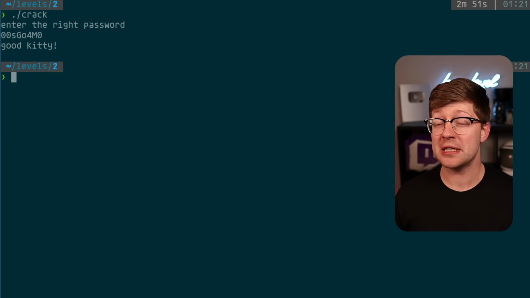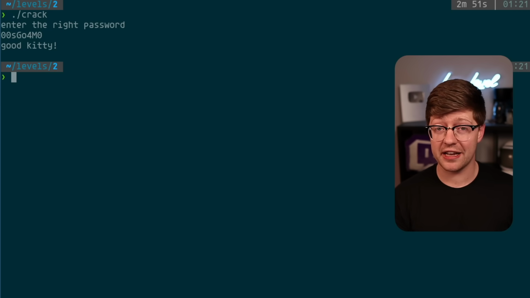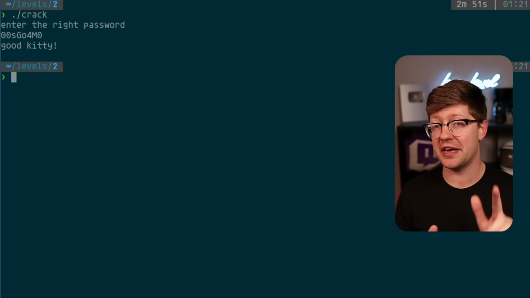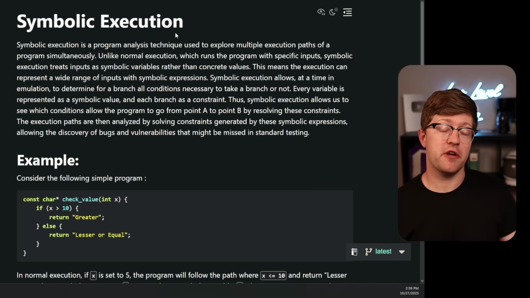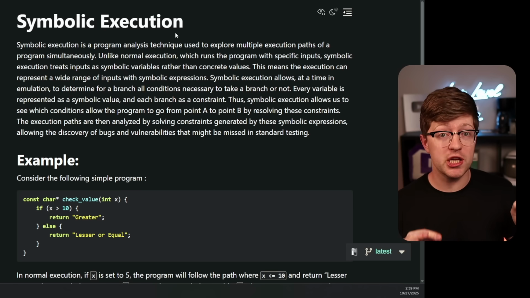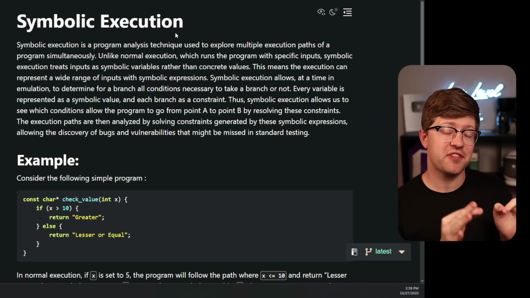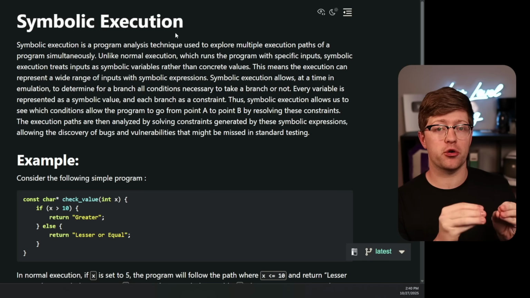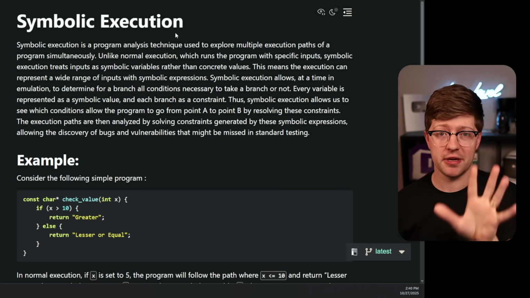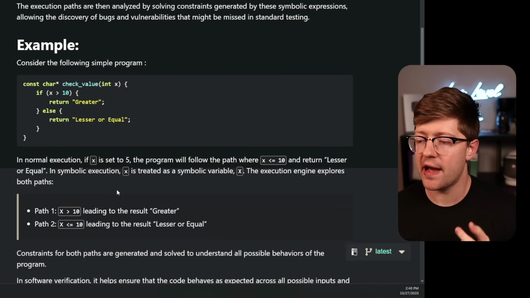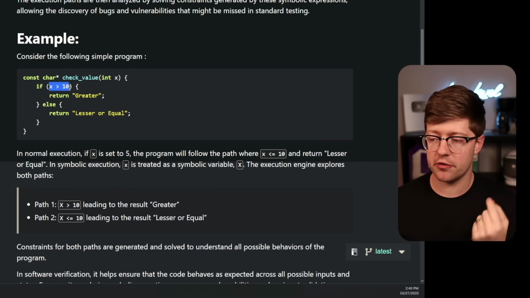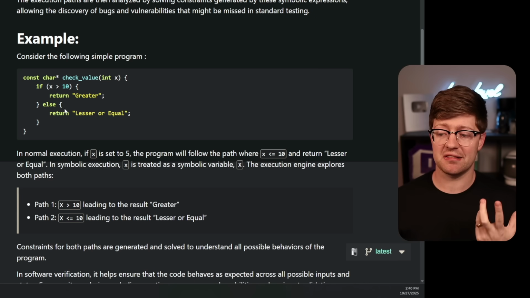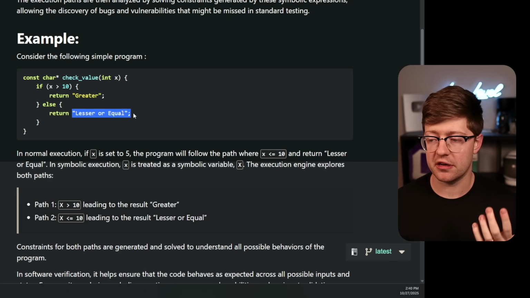Sorry about that. Anyway, sometimes programs are too hard for static or dynamic analysis. So this moves on to the next level of RE, symbolic execution. Symbolic execution is this amazing concept in reverse engineering where we effectively turn a program into a math problem and then use a satisfiability solver to see if a program execution can or cannot happen. Let me explain what that means. So here we have this example piece of code called check value, and we have int x. If x is greater than 10, return greater, but if x is less than or equal to 10, we return less than or equal to.